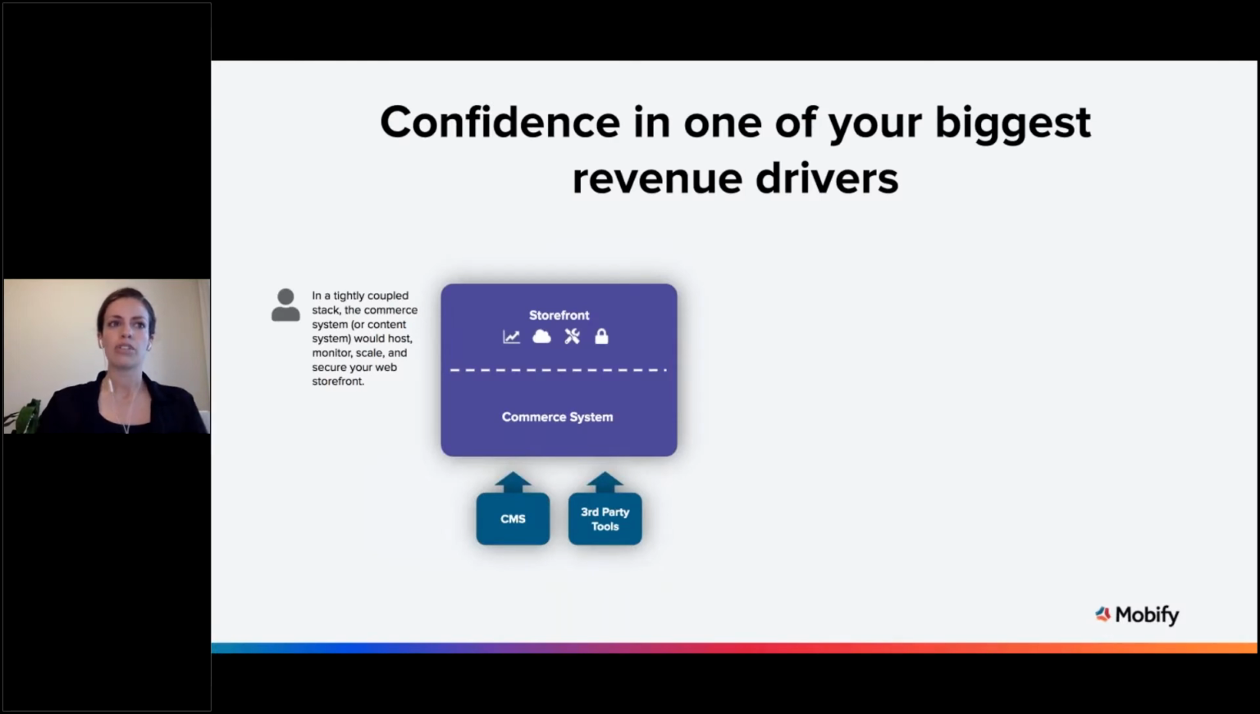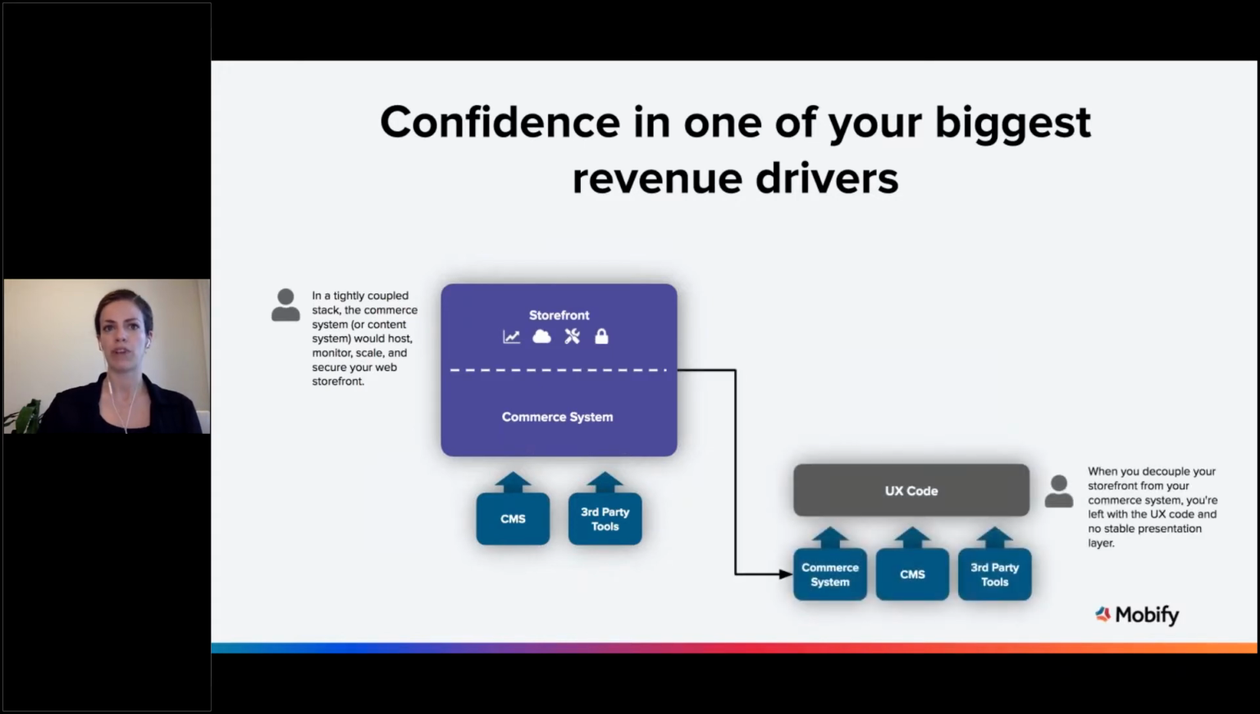In a tightly coupled traditional monolithic approach, the storefront is built on your commerce or content system. And that backend system can handle all your storefront operations like hosting, security, scalability, etc. With a headless approach, the backend is separated from the web storefront. This is what gives you agility and flexibility. But that separation also means that it can no longer handle your storefront operations.